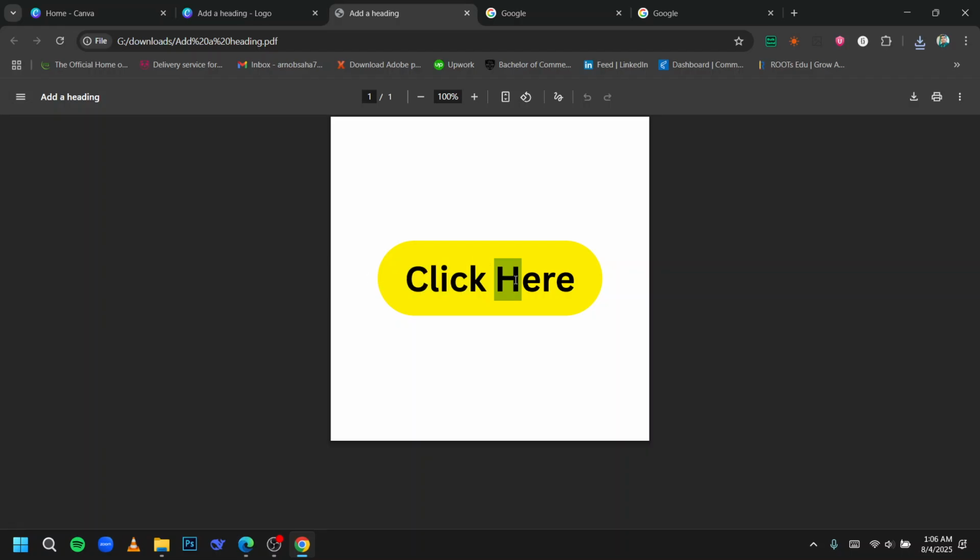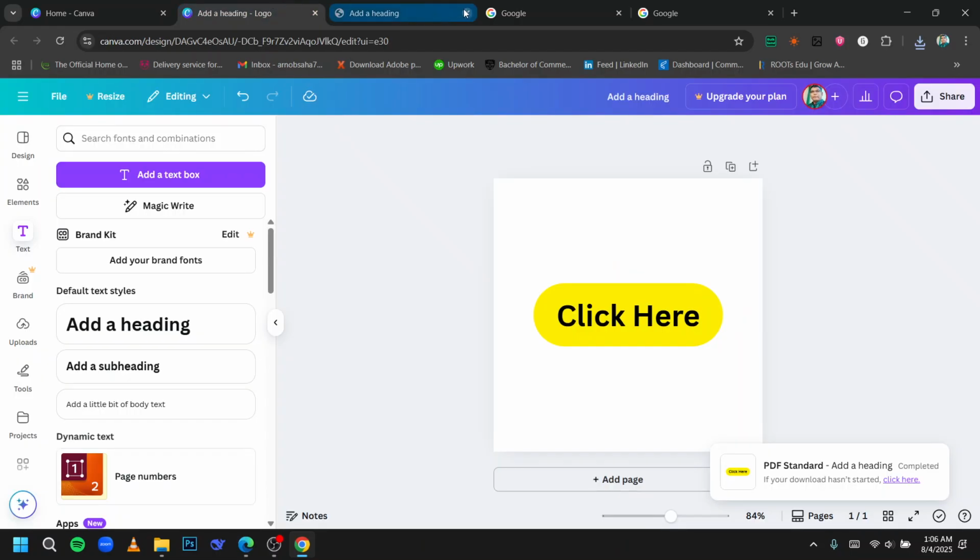If you click on the PDF file, here you can see the click here button is here, and now if you click on it, then it will take you simply to Google. So it is as simple as that, guys.